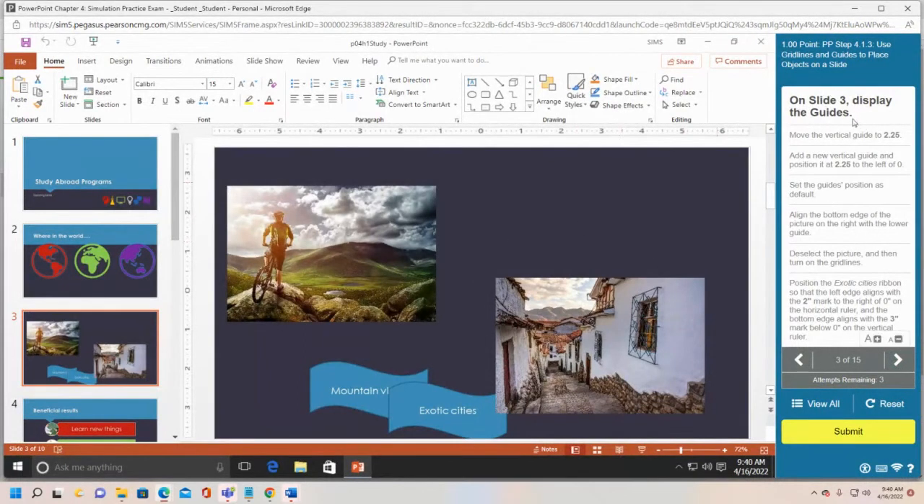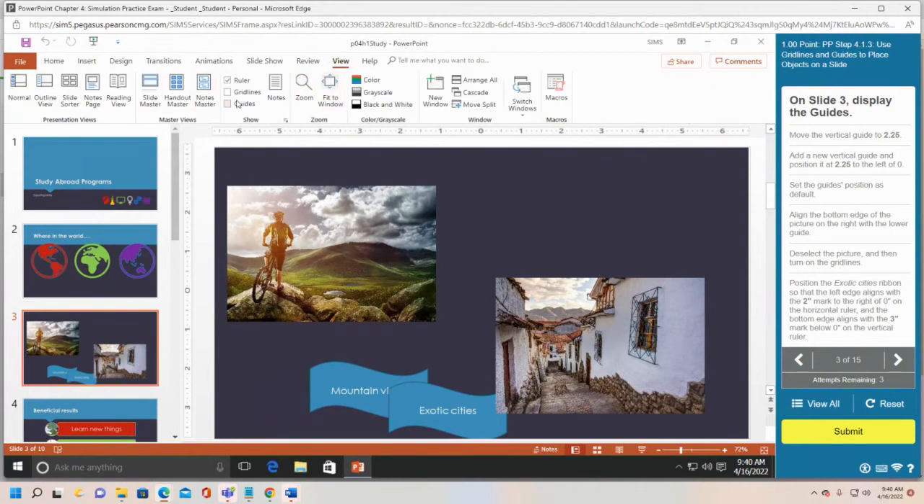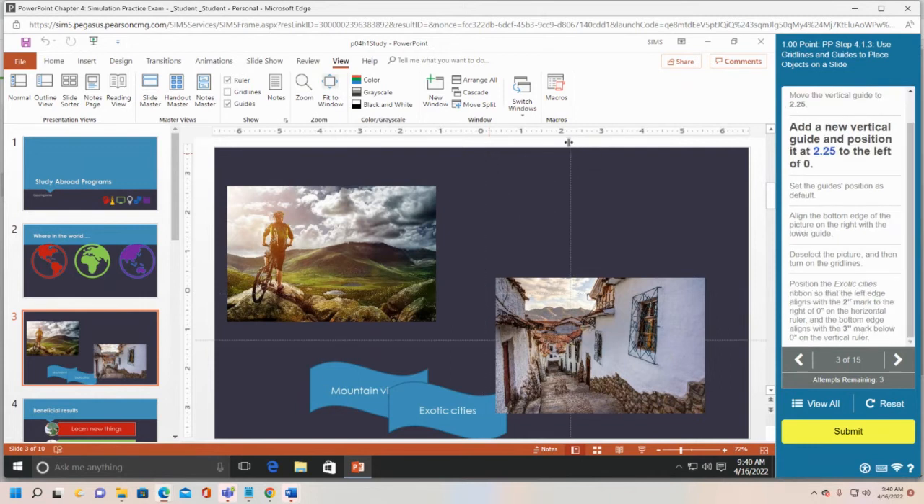All right. So on slide 3, display the guides. All right. So this is 4.1.3. All right. So display the guide. So you go to your view and you put your check mark in guides. All right. So that's done. Now it's saying move the vertical guide to 2.25. All right. So just move this over here. As long as you get close to the number, like I'm going to let it go on 2.27, but it will take it. Okay. See, it took it. So as long as you get close, it'll take it.